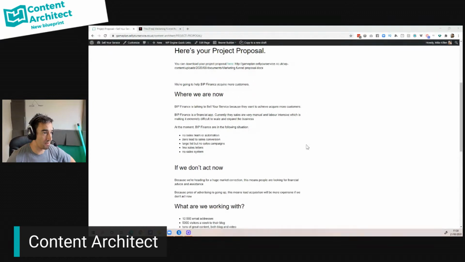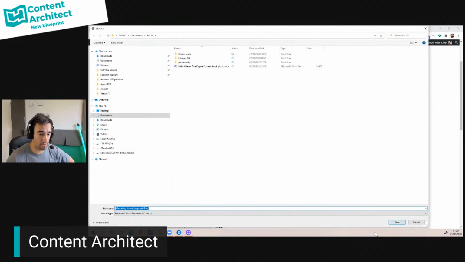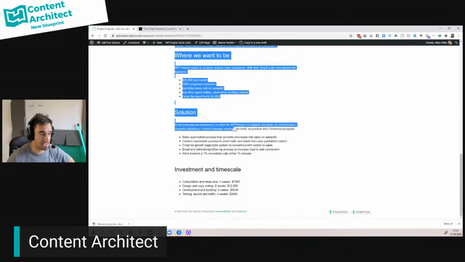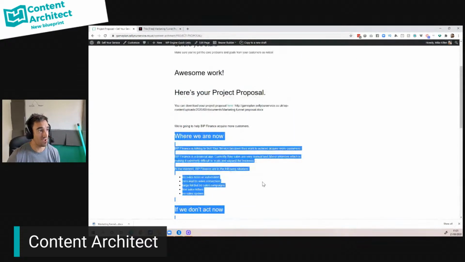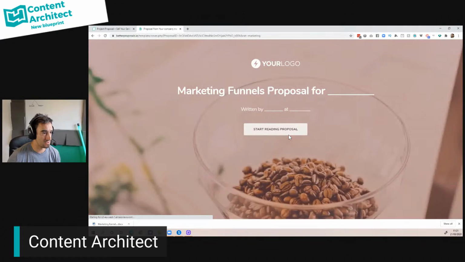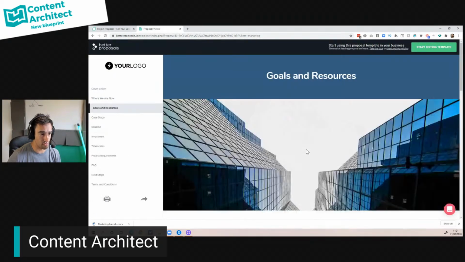Here we go. Here's your project proposal. So what I can do is I can click here, and this will actually give me the proposal as a Word document, so I can download that, or I can just take this and copy and paste it. And if we have a look at the proposal, although we can't, oh, can we view the template? Yeah, cool. You can see here that it's broken down goals and resources.